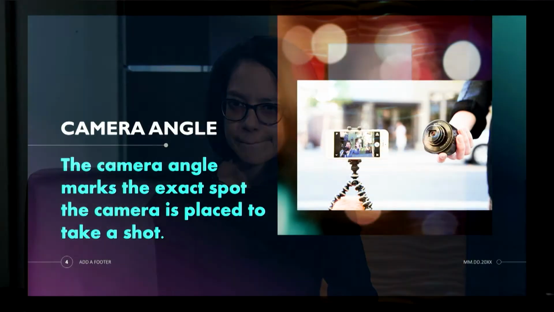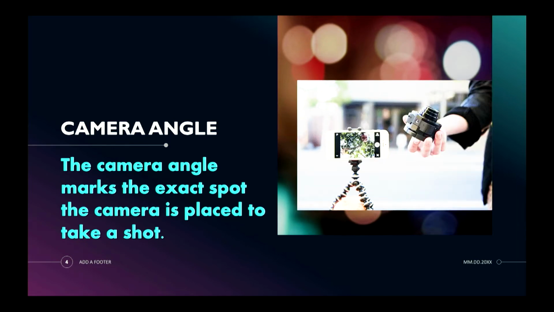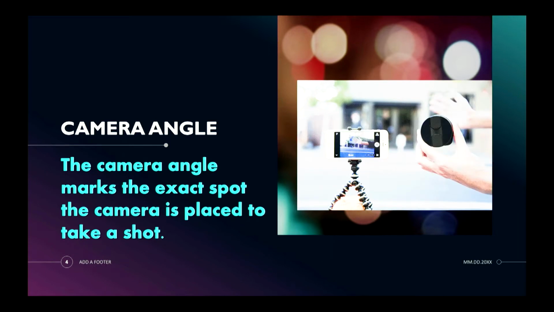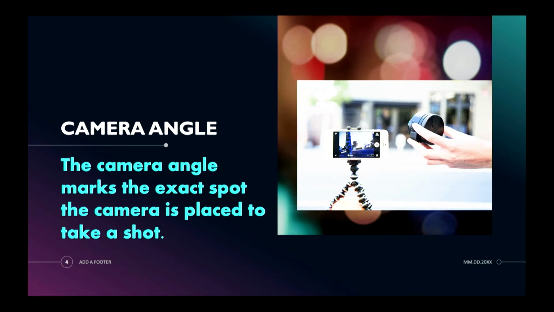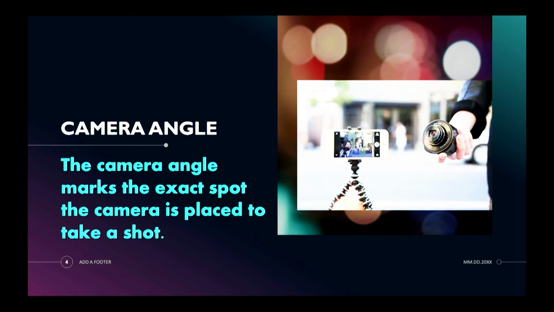So the next vocabulary word is camera angle. The camera angle marks the exact spot the camera is placed to take a shot. So I could put the camera angle up high, I could put the camera down low, I could put the camera angle in different spots depending on where I want it, okay? But it's marking an exact spot where I want to take a shot.